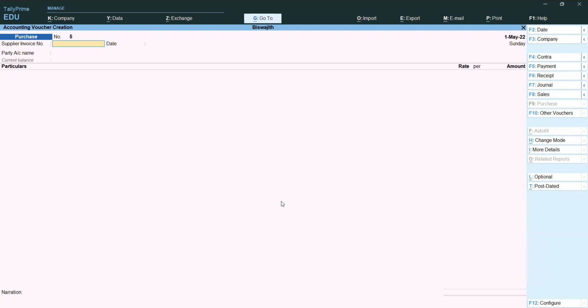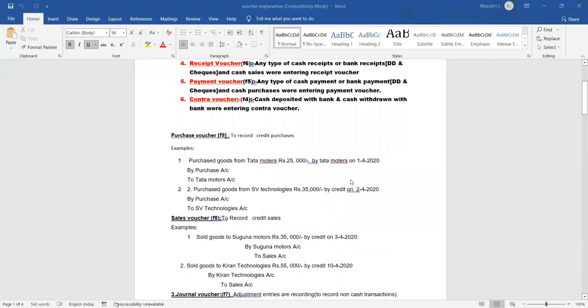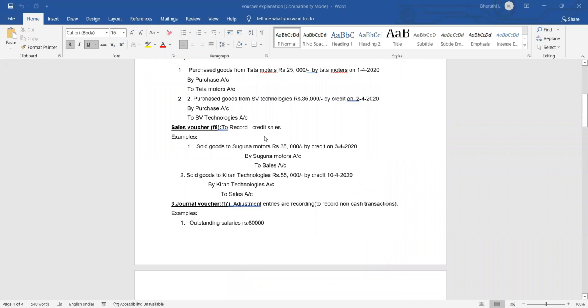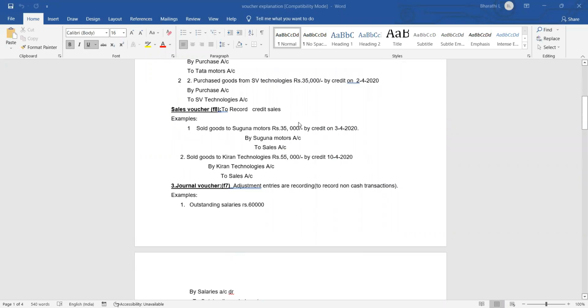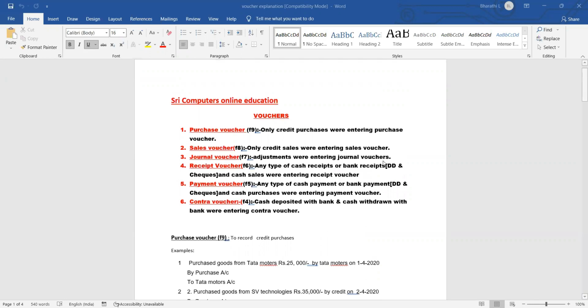So this is how to prepare a purchase voucher. What is a purchase voucher? Next voucher I am explaining is the sales voucher, F8. What is a sales voucher? What are we recording here? Credit sales we are recording. Only credit sales we are entering in the sales voucher.